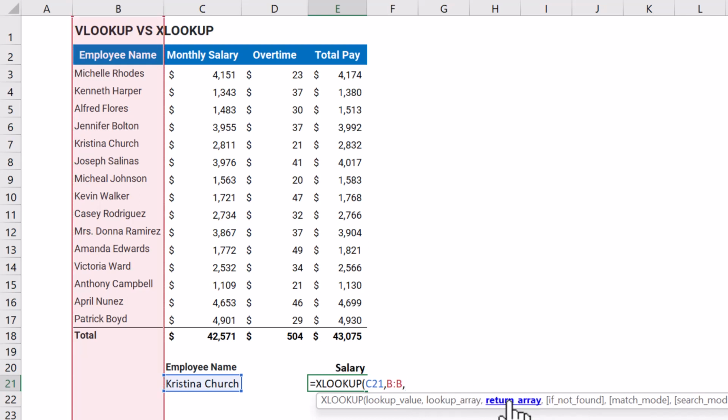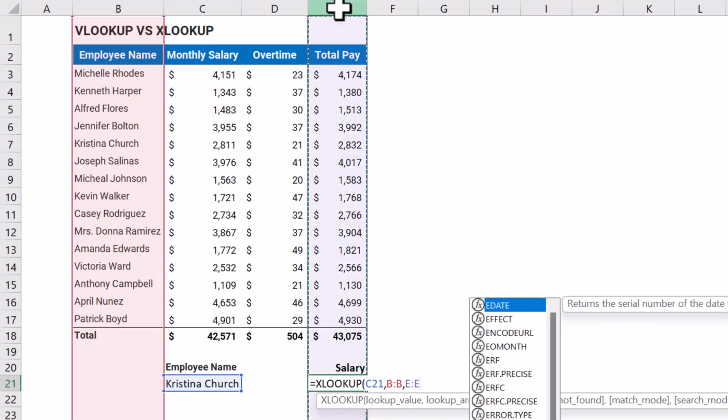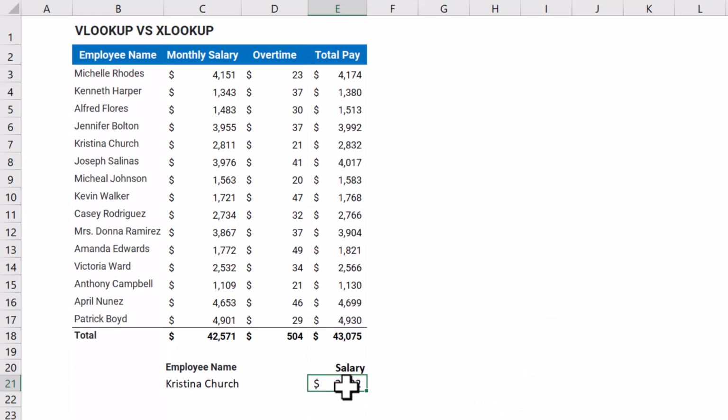And for the lookup array, unlike the Vlookup function, we do not need to count the number of columns. Instead, we will use the reference column, the last column, the total pay for that particular employee, and then hit enter. Xlookup by default returns the exact match. Now let's add a column and check if the function gives any error.